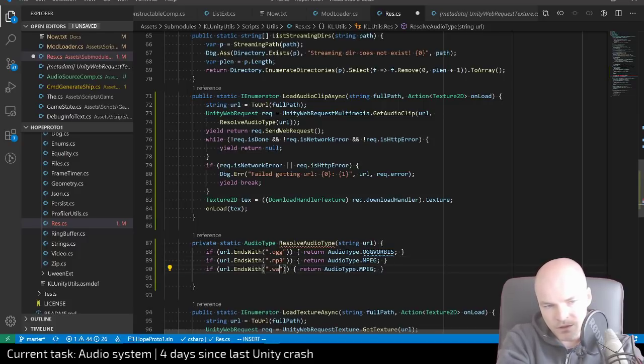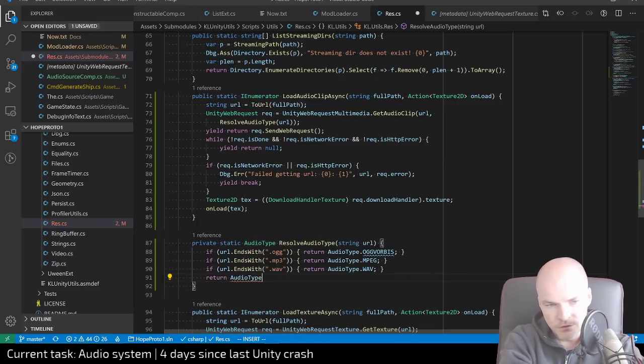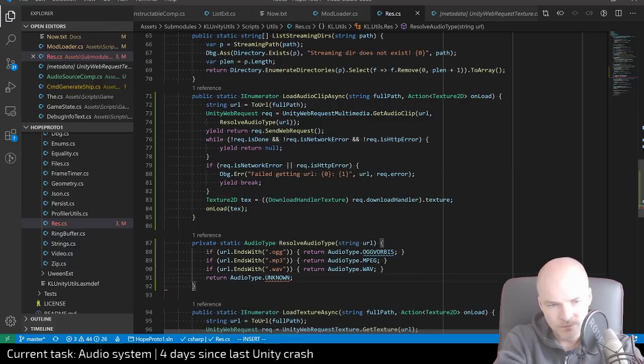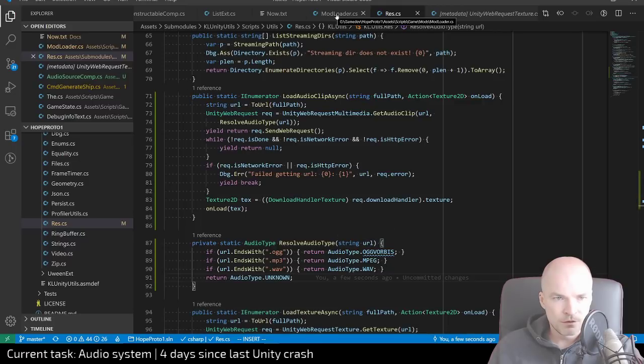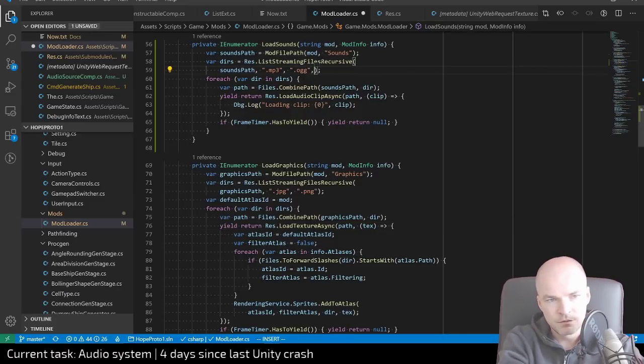If it's a WAV, although we don't allow WAV yet, we can add it here. And it should have some default: unknown. How about that? Should we allow WAV files? Let's allow WAV files in the mods.